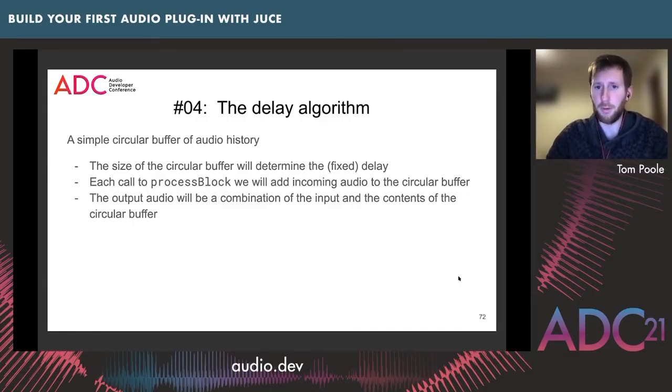So that's going to be our kind of echo length. And each time we go around, the audio data that's already in there is going to get quieter. So the size of the circular buffer is going to determine the fixed delay. And each call we get into process block, we're going to add that audio into the circular buffer.